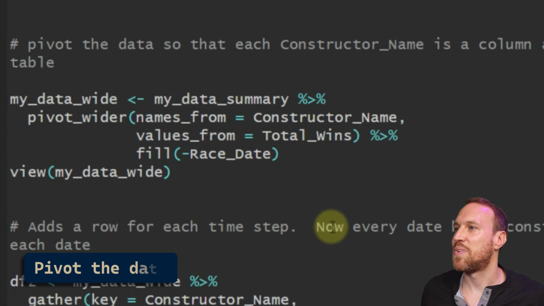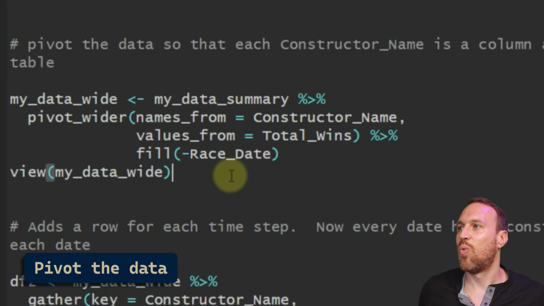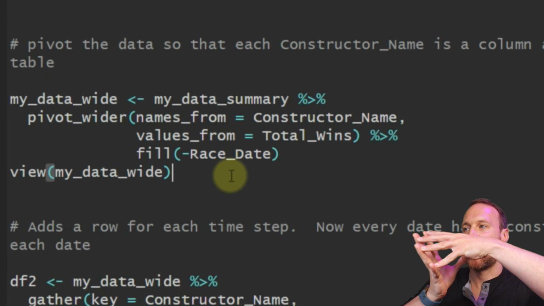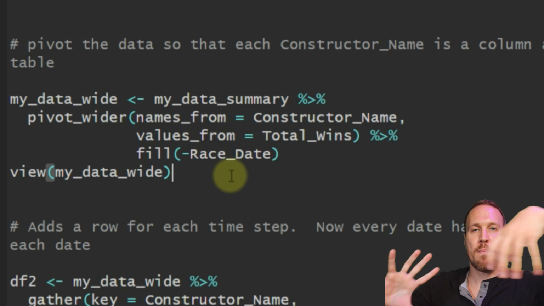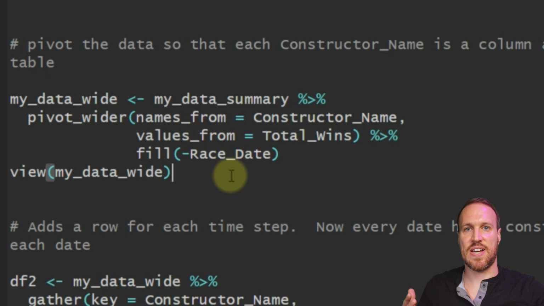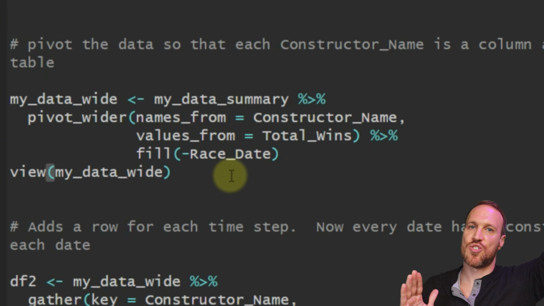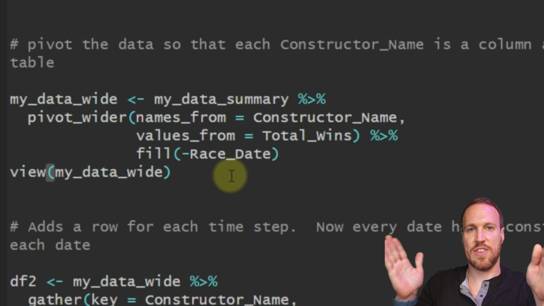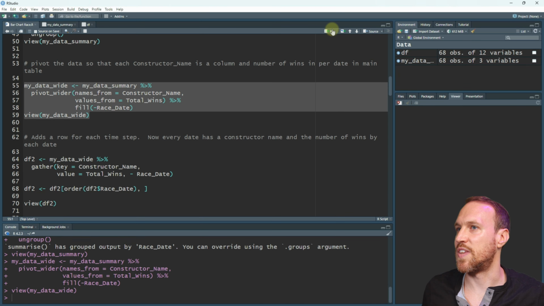Now if we come down to the next part, what this is going to do is basically pull the data and then create a table that will map out the wins by the race dates. So then you can get all the constructors across the top, all the dates down the side, and all the number of wins in the main frame of the table. If I run this, you'll see what I mean.